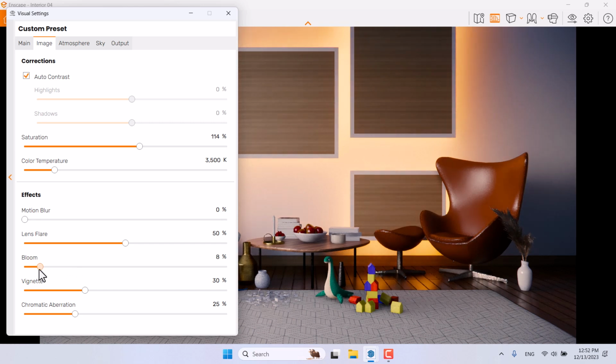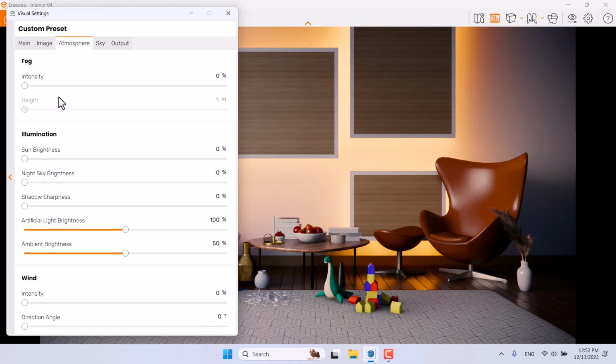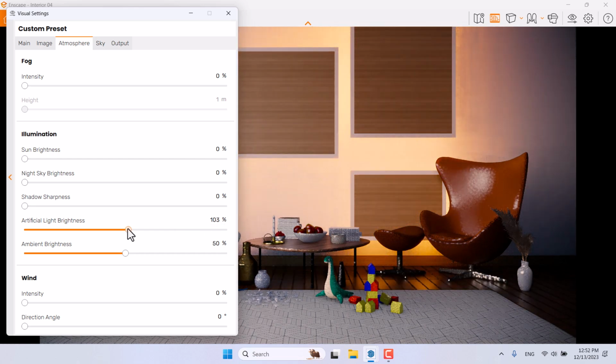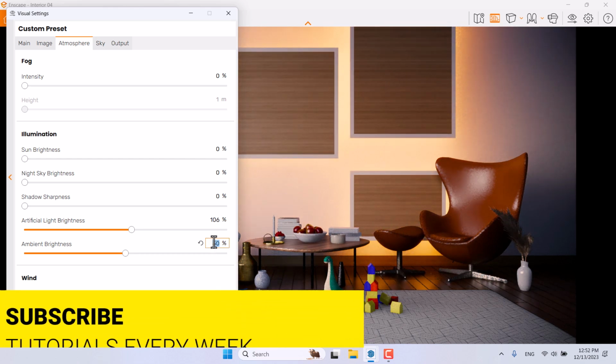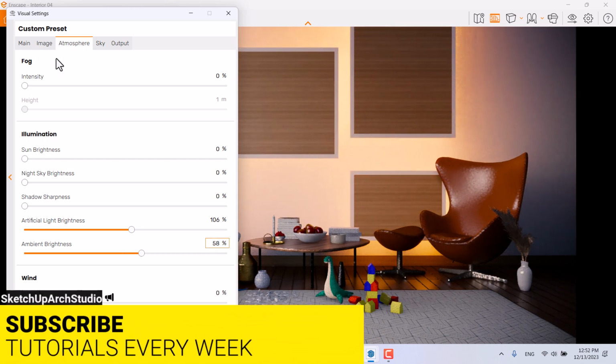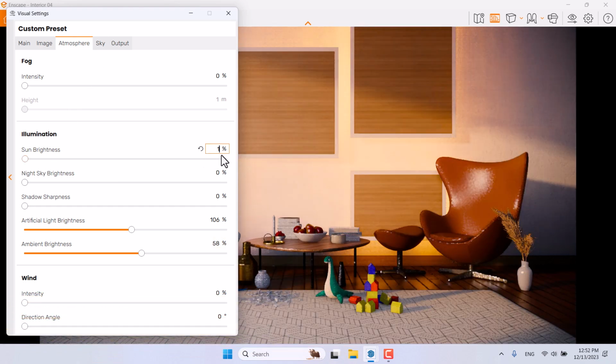I will reduce the bloom to the 4%, and lens flare is about 44%. Vignette can be increased a little bit to create some stunning, mesmerizing render. 54% is good, and chromatic aberration is 0. Atmosphere is not really important right now, but artificial light brightness is related to the hidden lights. So I can increase it a little bit to the 106. Ambient brightness can be increased to the 58, and sun brightness can increase to the 1%.